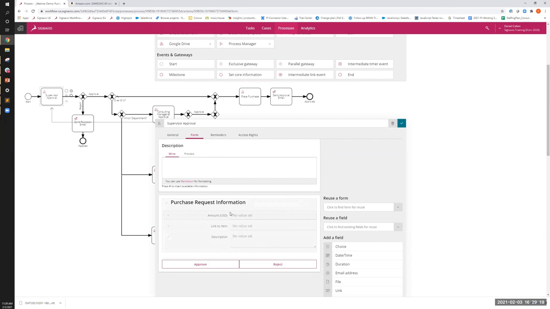They don't need to know the address or anything like that, right? So they only see what's relevant to them. In this case, it's read only. There's no field for them to fill out a comment or anything like that, though you could certainly include that. You could include a mix of read only and editable fields in a form. In this case, the supervisor sees a read only field, and where they see the amount, they see the link to the item, they see the description, and then they either choose to approve or reject the purchase.